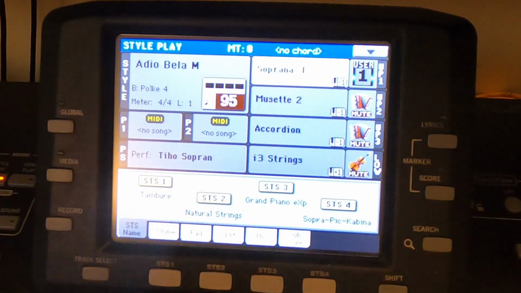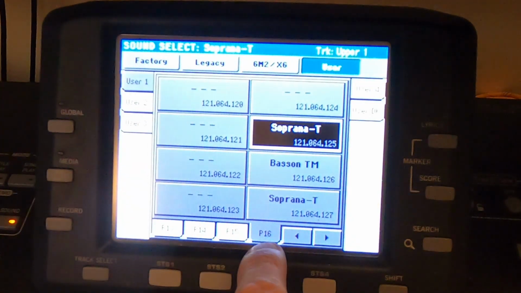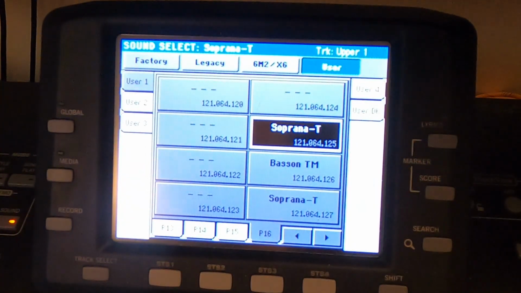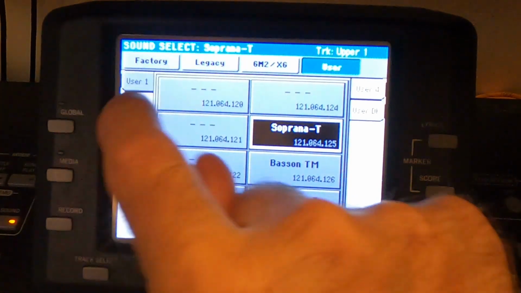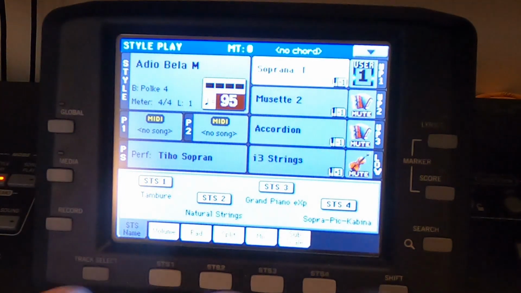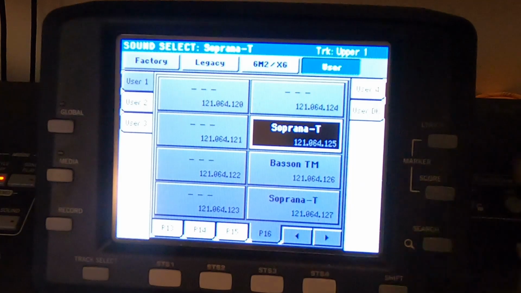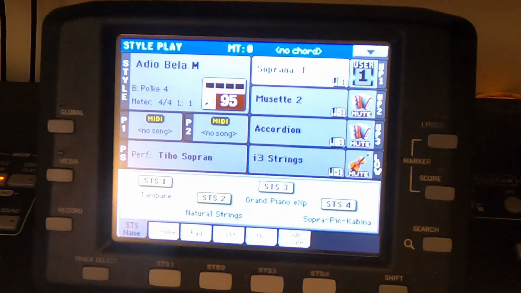Now you can see that the accordion that is located in sound mode on P16 doesn't have any echo, no delay. But the same accordion, if we go in style play mode, and it is the same accordion P16, now it has some delay and reverb.